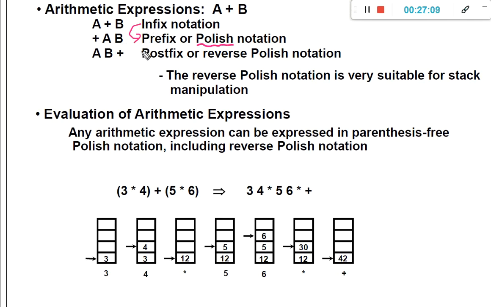So because postfix is the reverse of the prefix notation, it is called reverse Polish notation. That is why the name has come like this. The prefix notation was invented by a Polish scientist, so that's why it is called Polish notation. Because postfix is the reverse of the prefix notation, it is called reverse Polish notation.